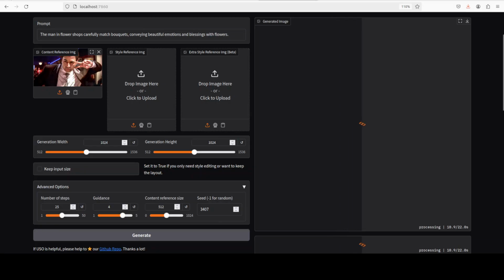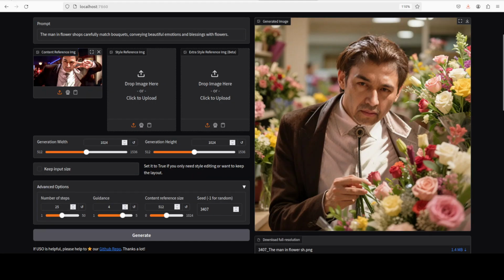And now let's apply this style here, where I'm trying to change the background. That man in a flower shop carefully matches a bouquet, conveying beautiful emotions and blessings with flowers. There you go. So again you see the rest of it is quite good, but the face is not replicated properly, as you can see. But other than that, it's not bad at all. And most of the image generation and that style is also coming from Flux One Dev, which is still one of the amazing models of last year. It has tried to add styles, but I think it can improve a lot, in my humble opinion.